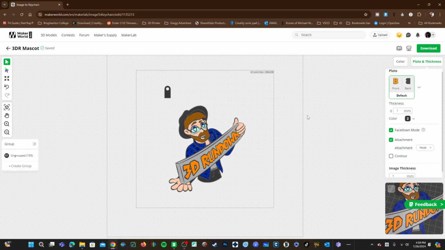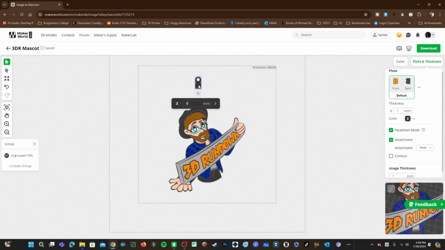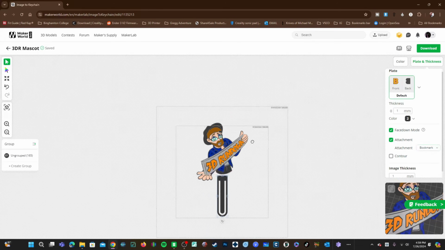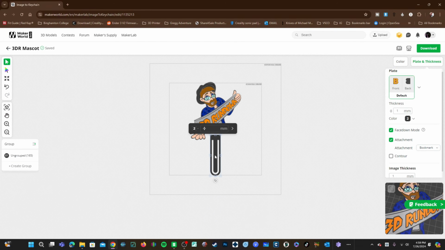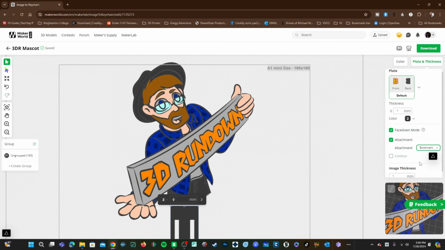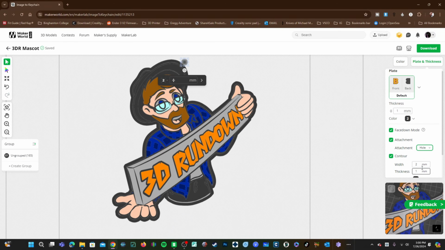You may also switch between hook, bookmark, and hole. A hook is what you are looking at right here. A bookmark adds this extension to literally turn this model into a bookmark that you can close a book on with the graphic sticking out from that book. And a hole adds exactly that, a hole.